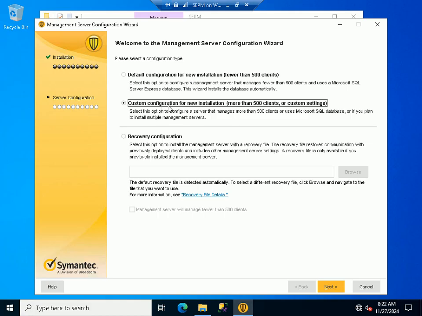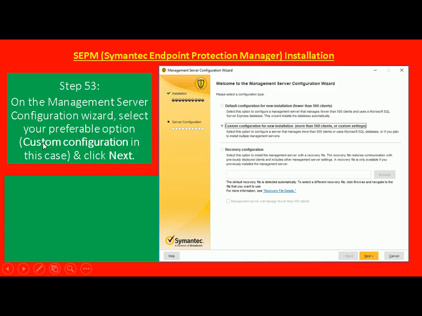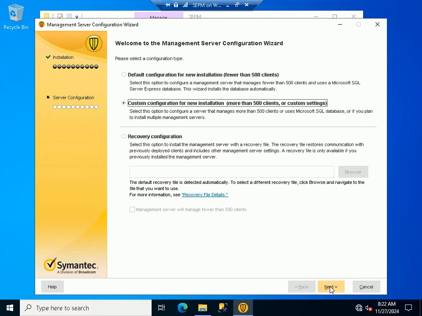So I am selecting the custom configuration. Although I am not having more than 500 clients, that doesn't make any difference. I am selecting this because I want to use my existing SQL installation, right? Again I am repeating, if you select default, it will automatically install SQL Express. We don't require that, because we have already installed SQL Server, so I am using custom configuration, and I will say next. Select your preferable option, custom configuration in this case, and click next. So this is the custom configuration I'm selecting, and I will say next.